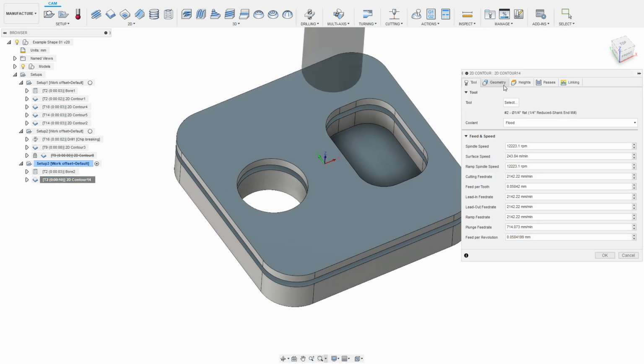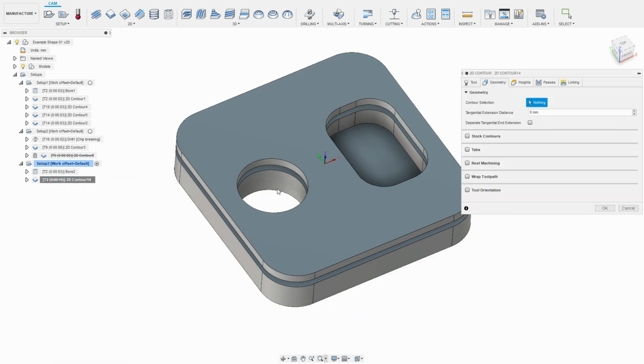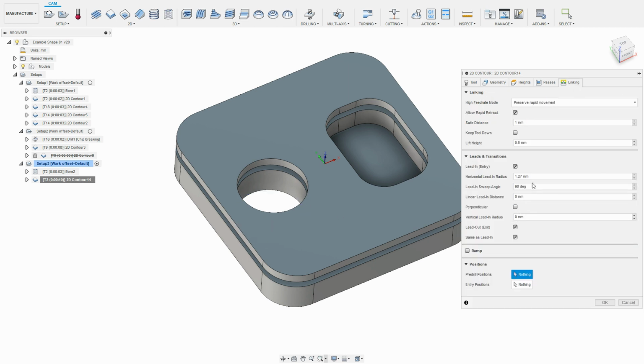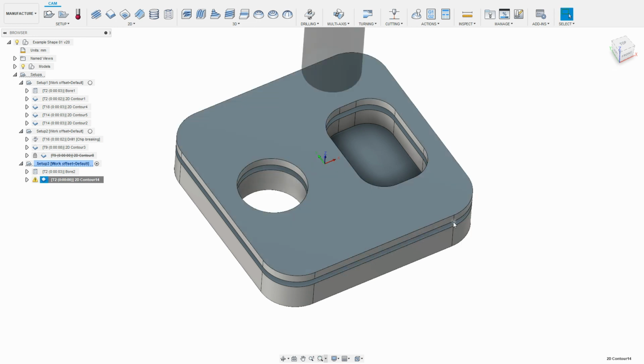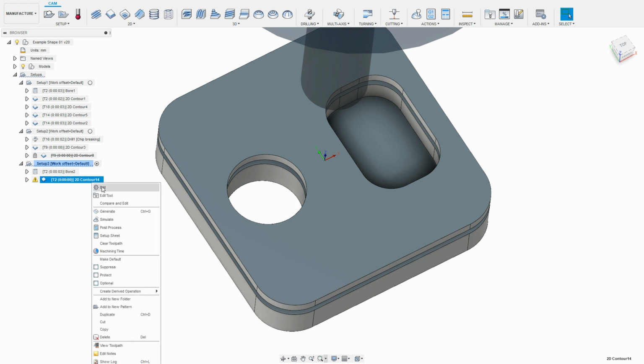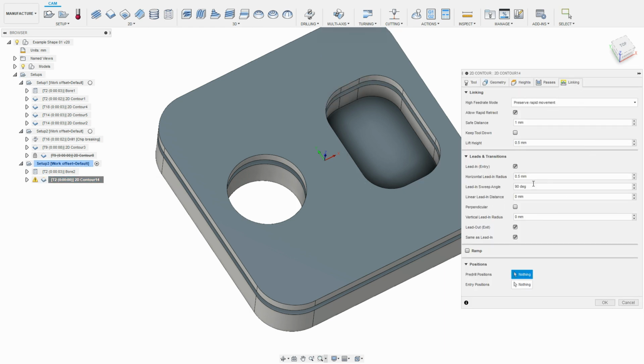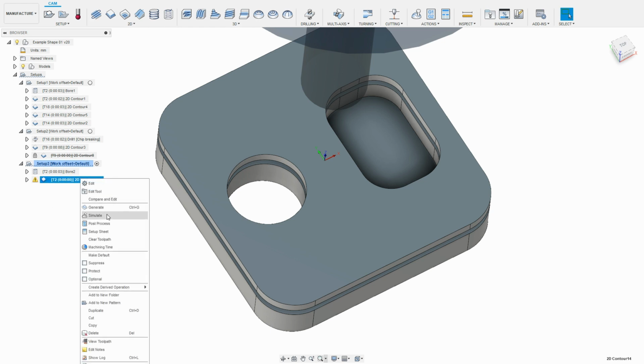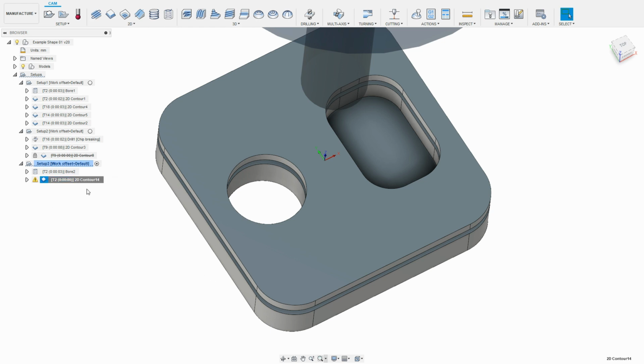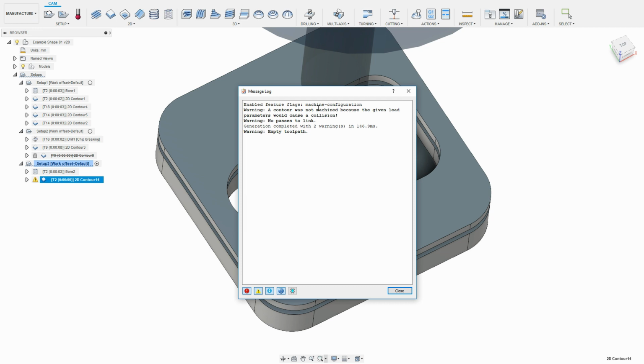So before I started messing with all these expressions, what I'd normally do is I'd come in here and I'd get my horizontal lead in radius and I'd try something small. Let's say 0.5 millimeter. Usually that works. Why is this not working? Contour is not machined because of given lead parameters.